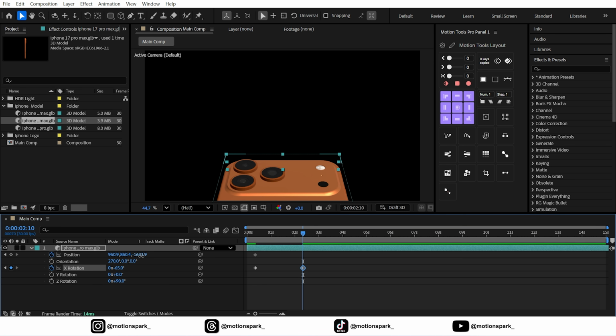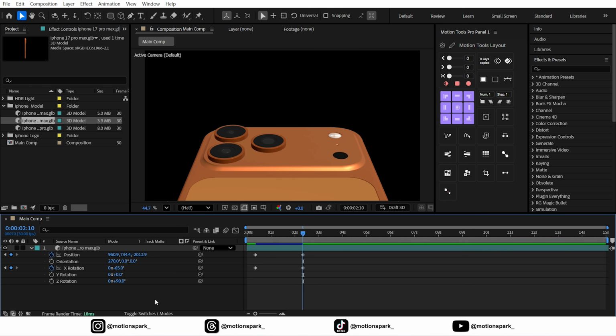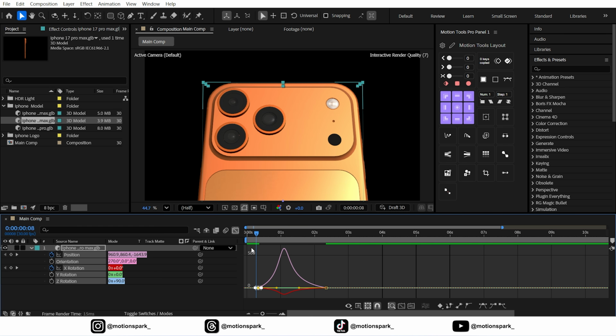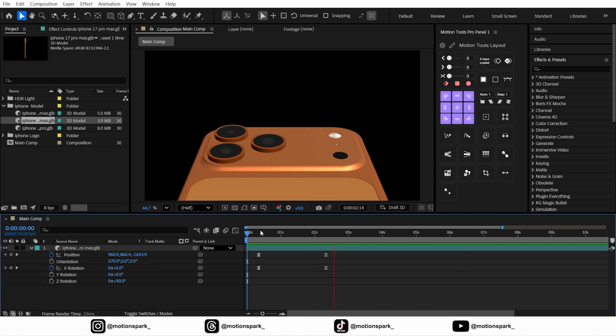Here I'm trying to create a motion similar to the original iPhone product animation. This approach helps the animation feel more professional and visually realistic. Now select all keyframes and press F9 on the keyboard to apply easy ease. Finally, open the graph editor and fine-tune the speed curve to achieve the smoothest and most natural motion. Even small adjustments here can significantly improve the overall quality of your animation.